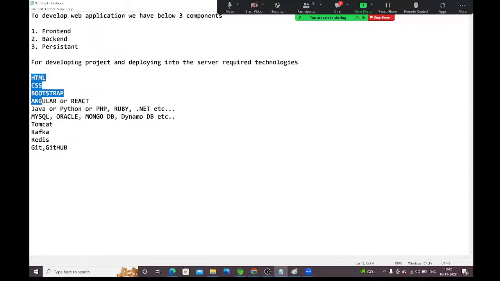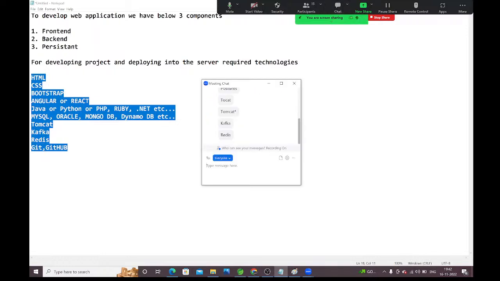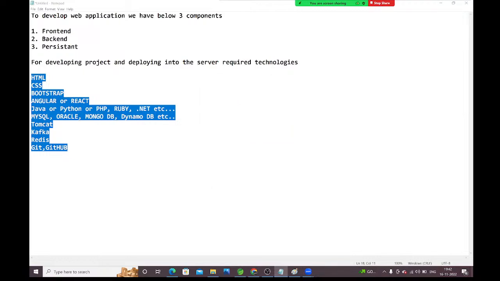See guys, if you want to develop one software project, how many things are required? To develop a software project, we require this many things. Understood? If you want to develop any software project, we require all these things.